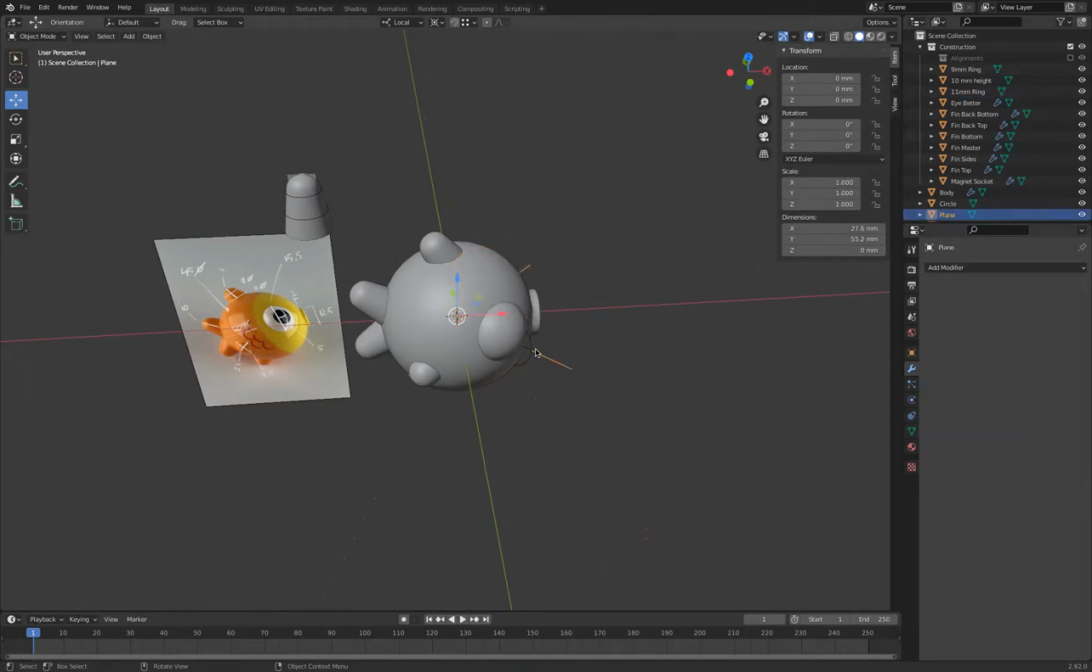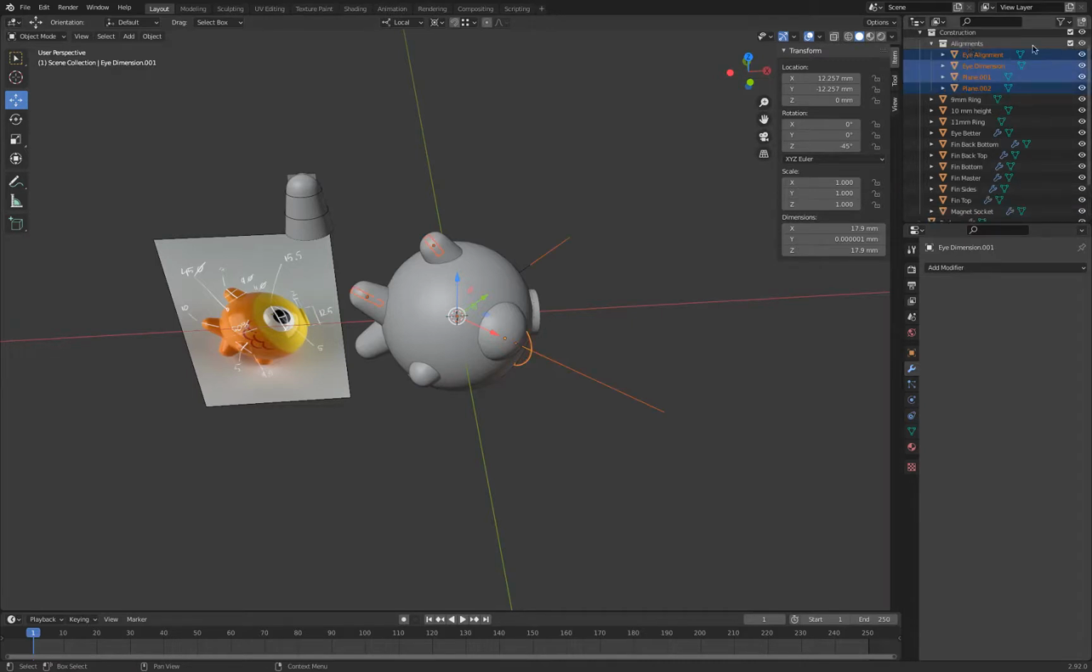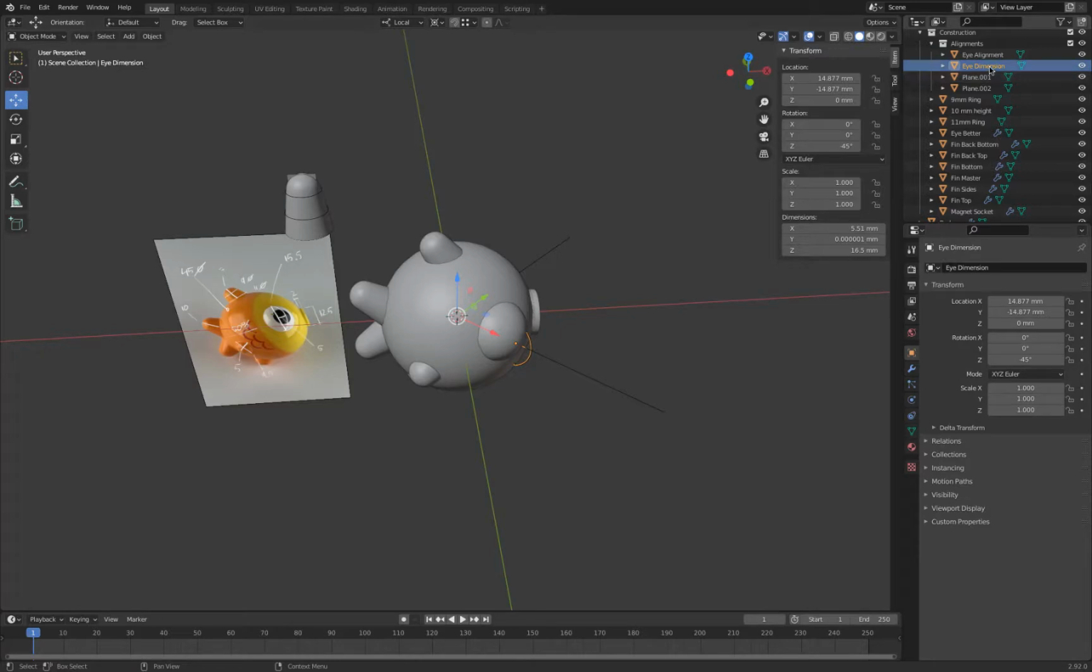Cool. And here, this one I will call eye dimension. And do I have this in alignment? Yeah, I have eye dimension there. So these two I will delete. And then this one here, that is eye alignment.